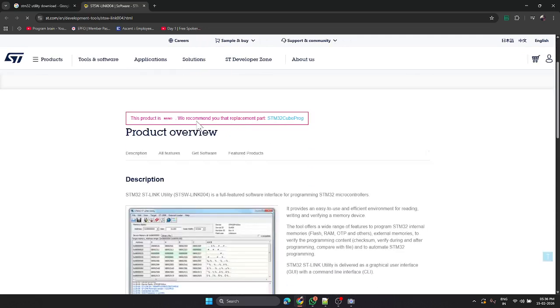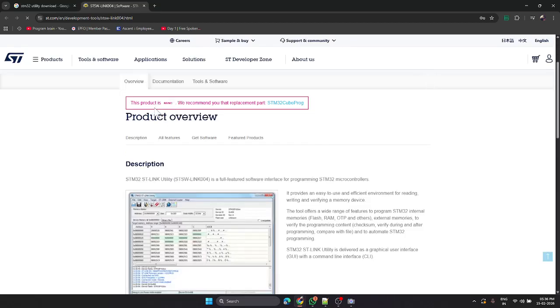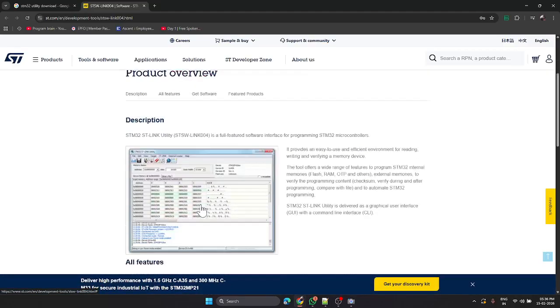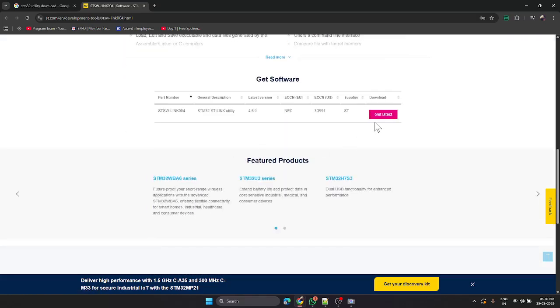They actually provide this product and recommend a replacement part. A few programmers suggest using this, but for us it's not working. So I'm still using this utility, and it's fine for me. So use this one. That's it. Get the link, get the latest one, and use this.